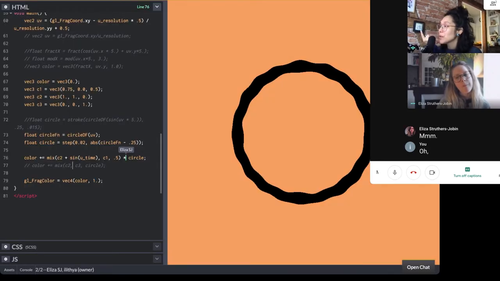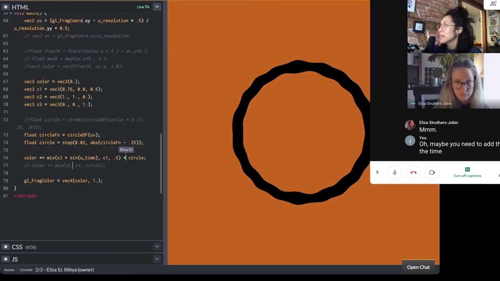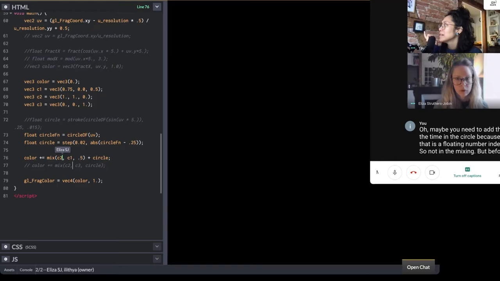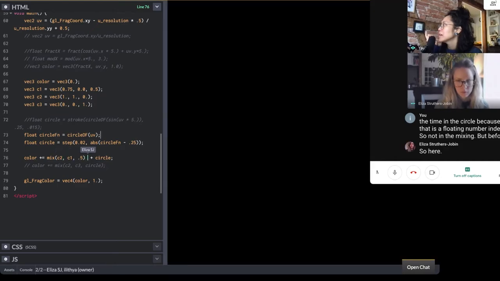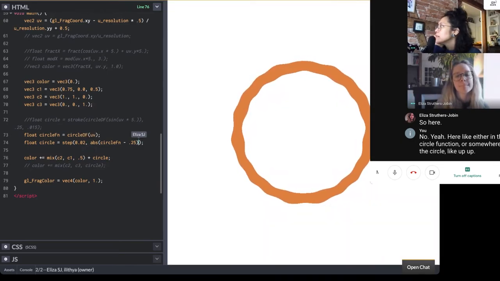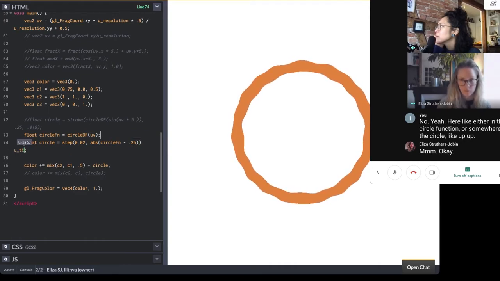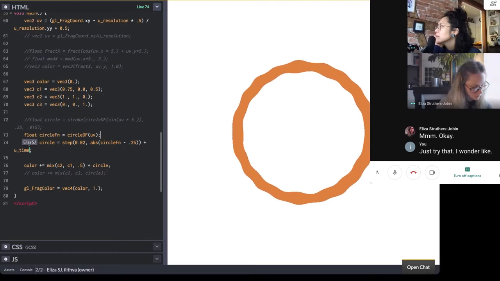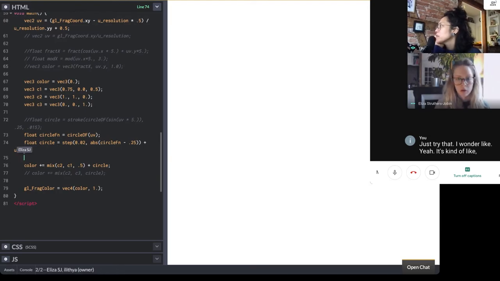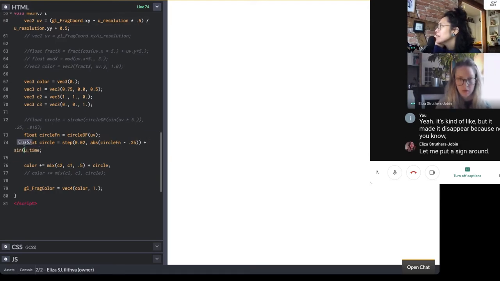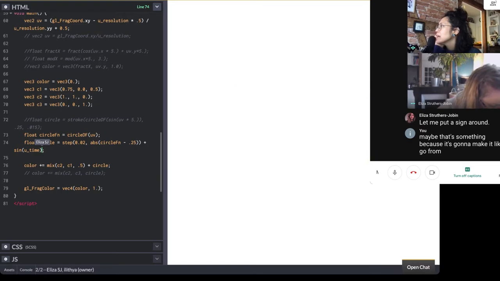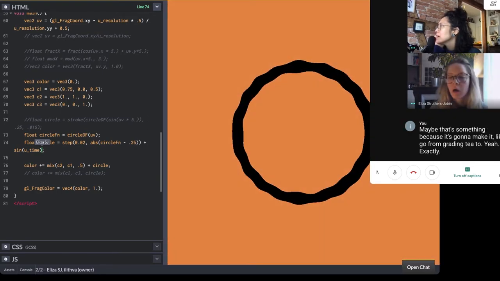Oh, maybe you need to add the time in the circle because that is a floating number indeed. So not in the mixing, but before. So here? No, here, either in the circle function or somewhere in the circle, like up. Okay, just try that. Yeah, it made it disappear because now it's only you two. Maybe that's going to make it go from gradient to, yeah, exactly. Oh no, the whole thing again.